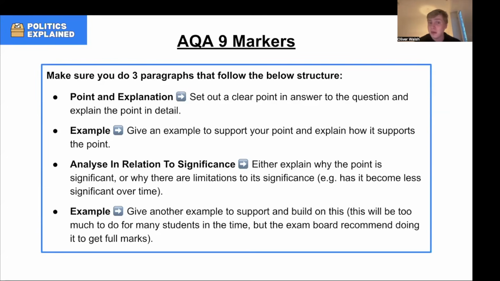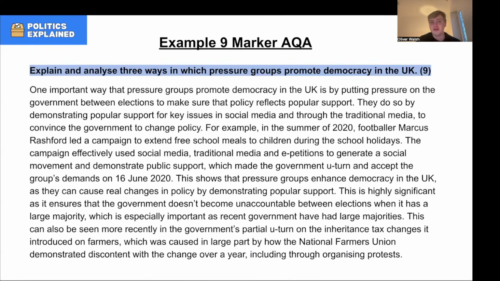This next bit was really important. You want to analyze in relation to its significance. So either explain why the point is significant or why there are limitations to its significance. For example, has it become less significant more recently? And then finish off by giving another example to support and build on this effectively. This final example might be too much for many students to do in the time, but it is recommended to add another example at the end. And you obviously do 3 paragraphs of these. So point and explanation, example, analyze in relation to its significance, so either explain why it's significant or why there are limitations to its significance, and then bring in another example.